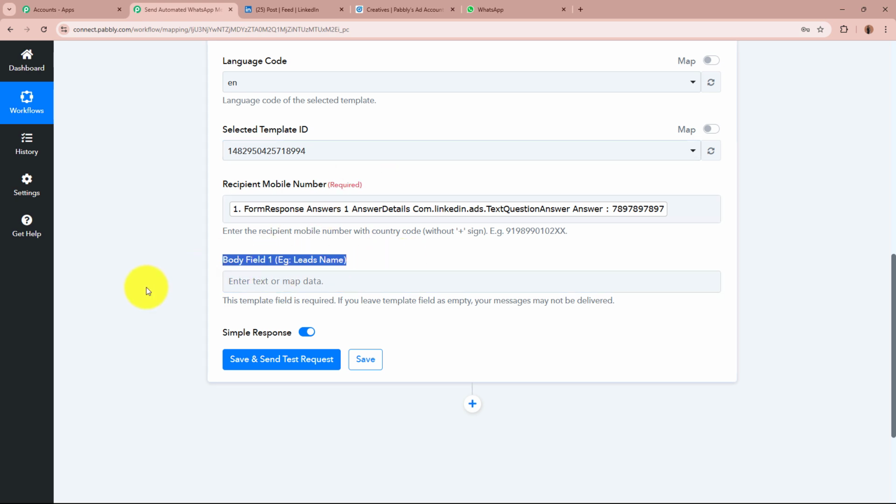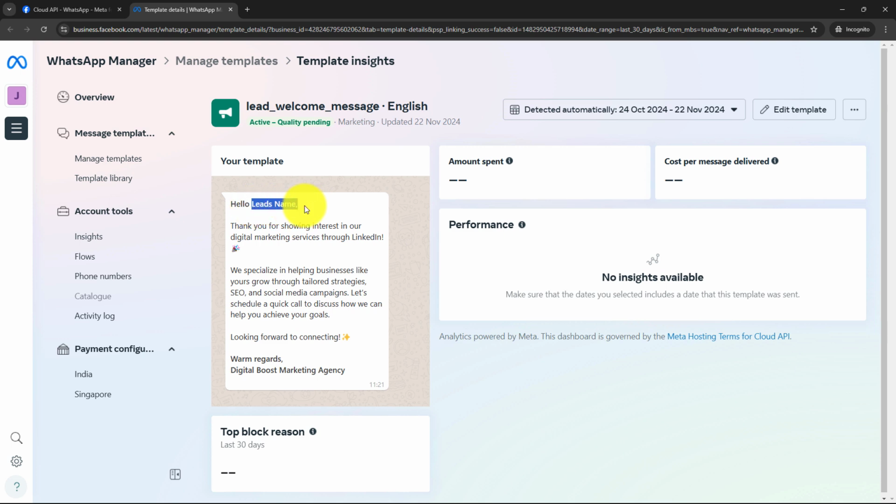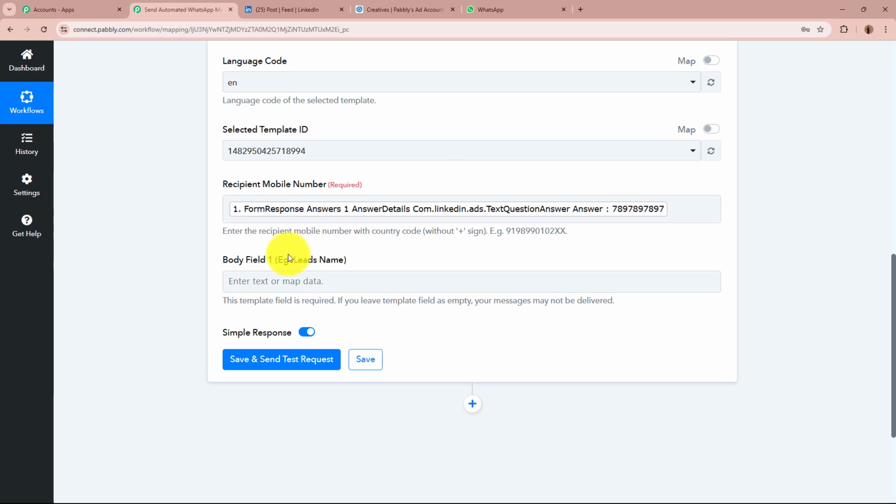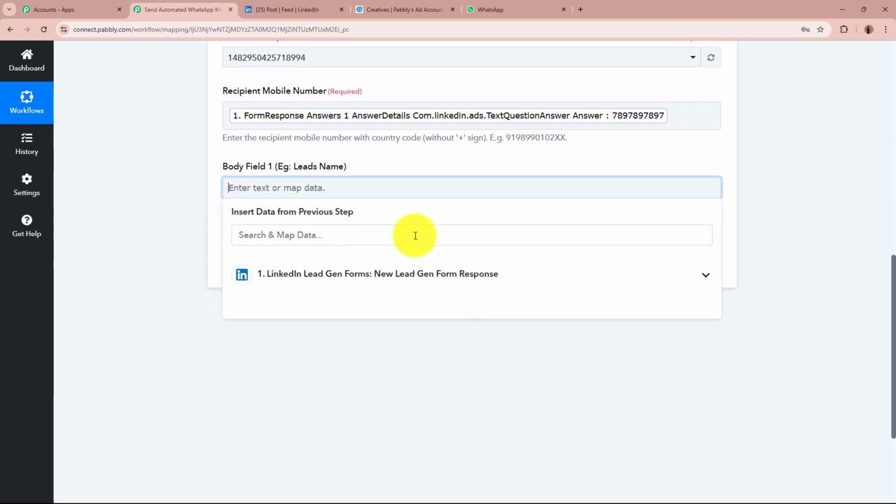Next, it is asking for the body field 1. Body field 1 is the variable that I've created in this template right over here. That is in the name of lead's name. So for the data of the body field 1, that is the lead's name, you can see right away, I'm going to map the data of the lead's name right here.